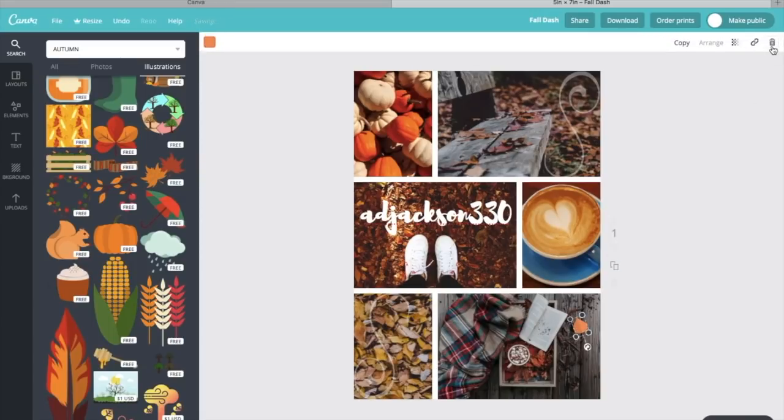And since I covered all of the text elements and icons and lines, I am now going to remove those from mine because I like the simple version better. I'm going to leave the Instagram handle on there and then print this out for my planner.